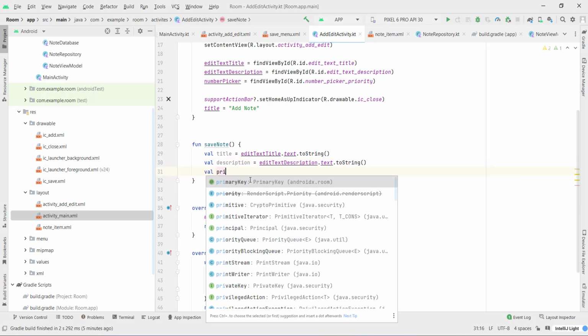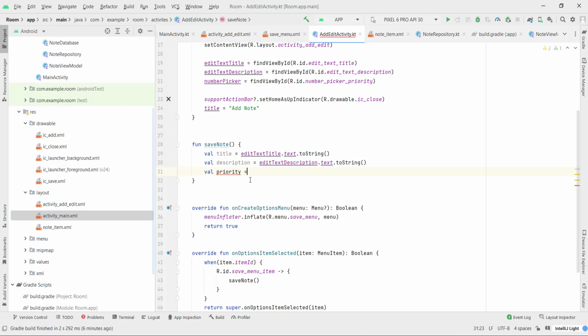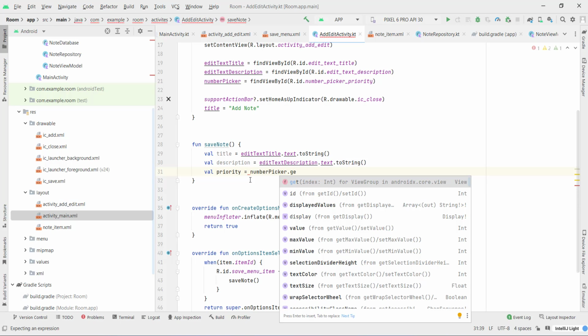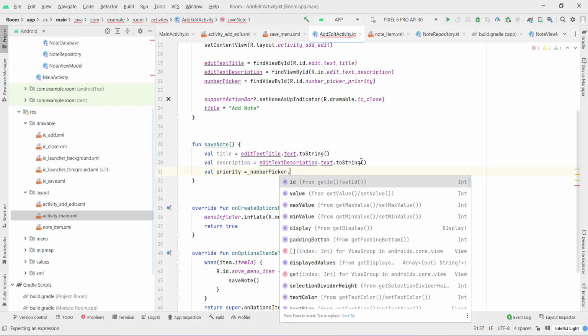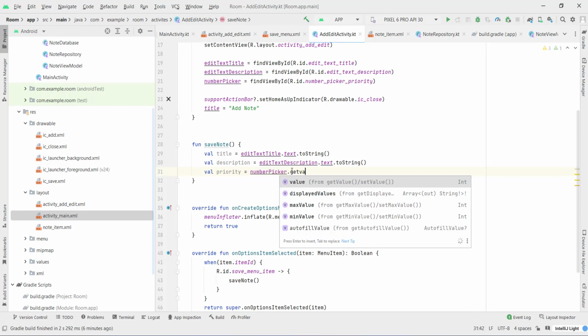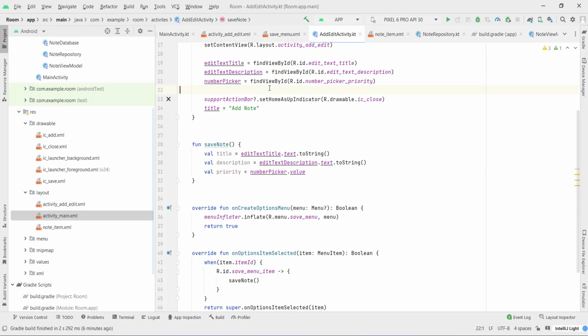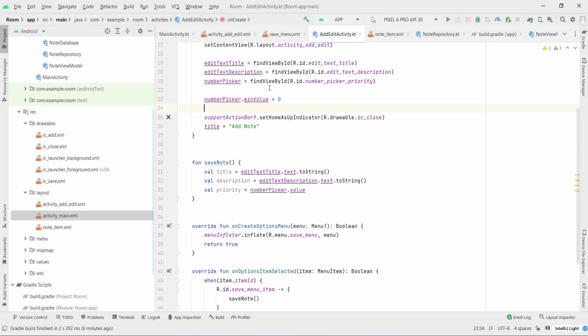and val priority equals numberPicker.priority. And here we need to type numberPicker.value. And here I will type numberPicker.minValue. Let's put it equal to 0, and numberPicker.maxValue equal to 10, let's say.